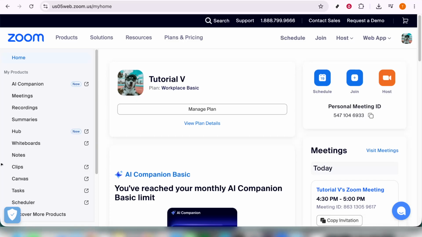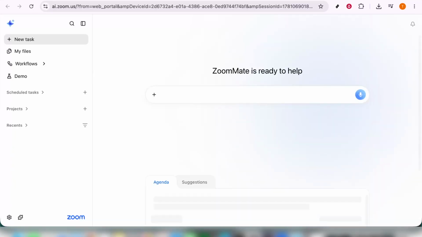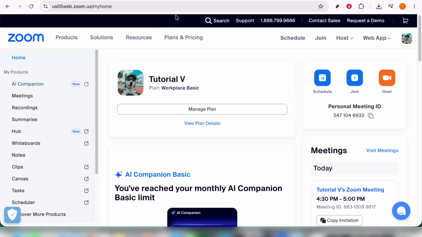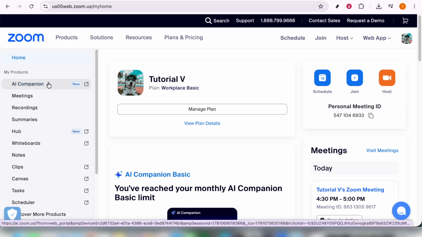To get started, the first thing you'll need to do is locate and click on the AI Companion within your Zoom interface. It's a straightforward process, but this step is crucial as it opens up the suite of functionalities that AI Companion provides. Once you've accessed it, you'll find a set of features aimed at boosting your productivity and simplifying your workflow management. Now, let's talk about creating tasks.